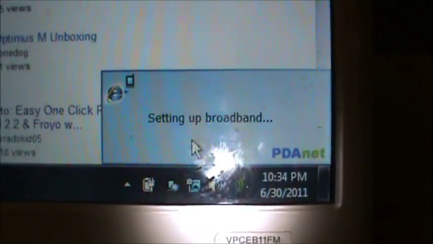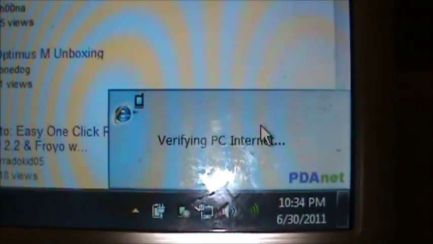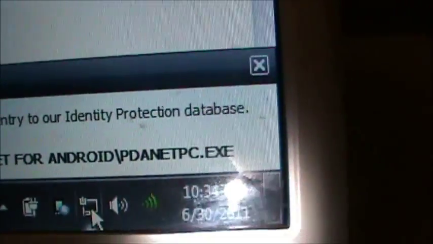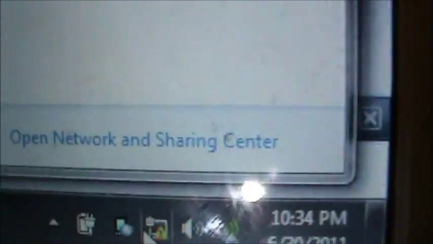So it's setting up broadband, verifying PC. Okay, and it's gonna say phone internet CDMA or 3G, it depends on which one you have. And there you go. It now says internet connected. So, right there, it has that little icon.